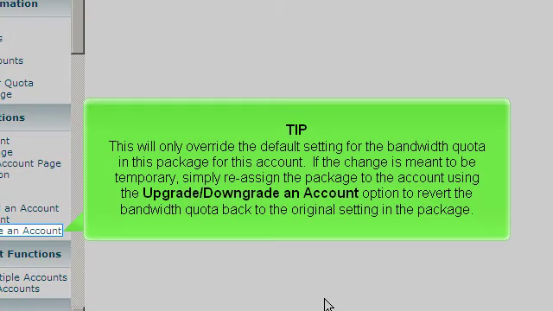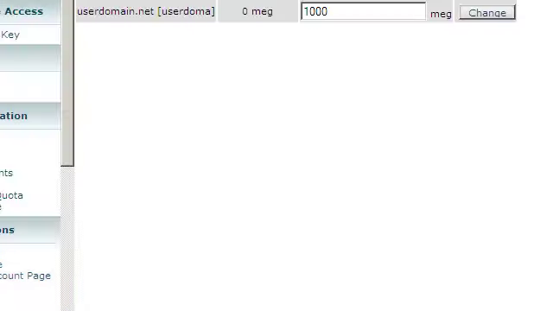This will only override the default setting for the bandwidth quota in this package for this account. If the change is meant to be temporary, simply reassign the package to the account using the Upgrade, Downgrade, and Account option to revert the bandwidth quota back to the original setting in the package.